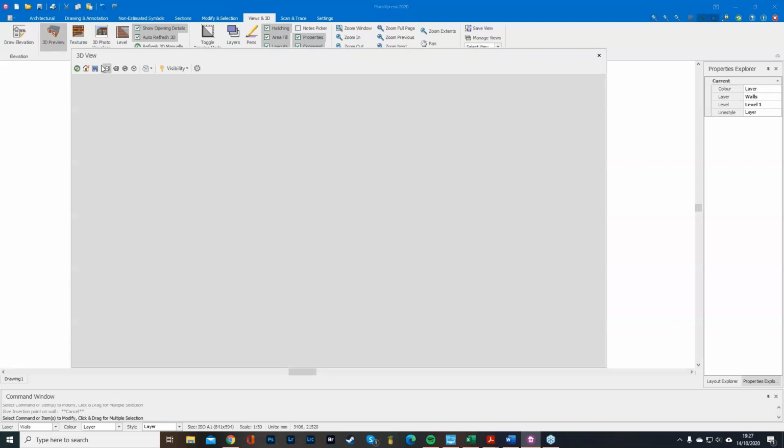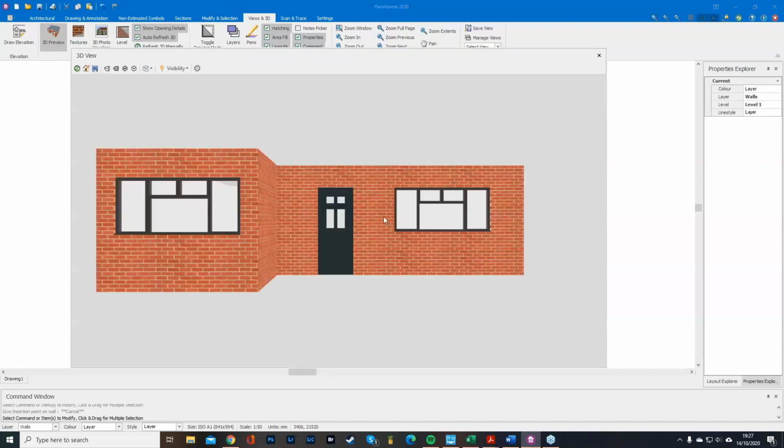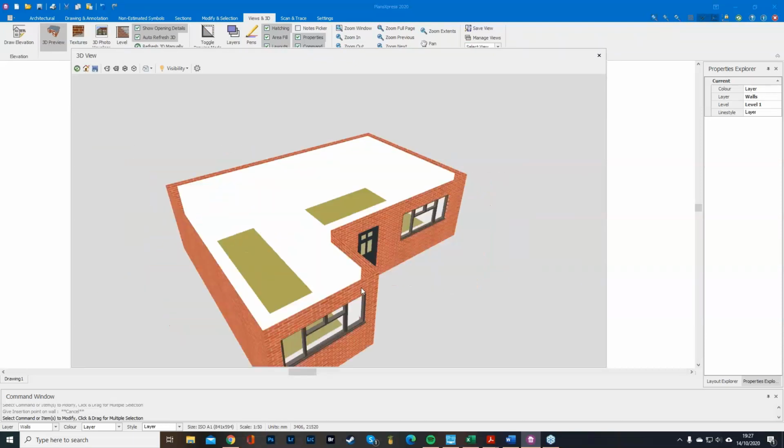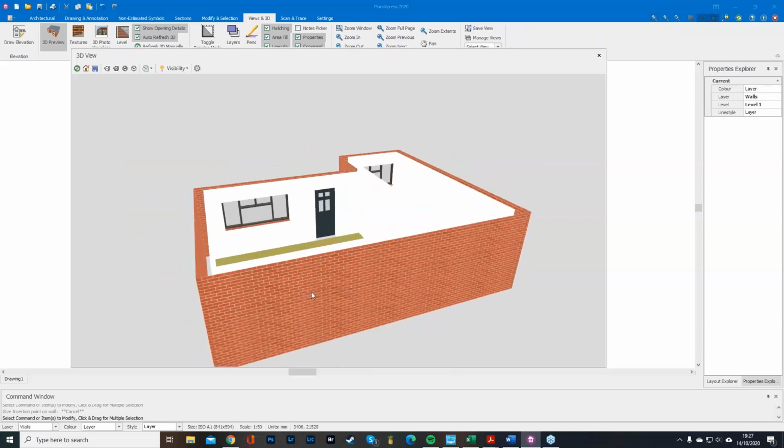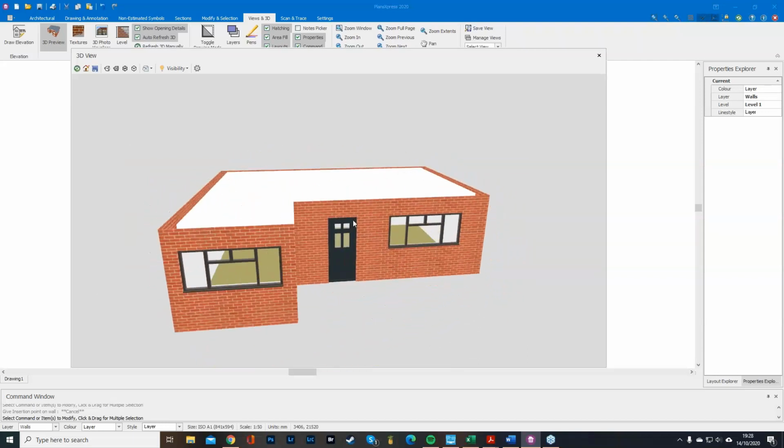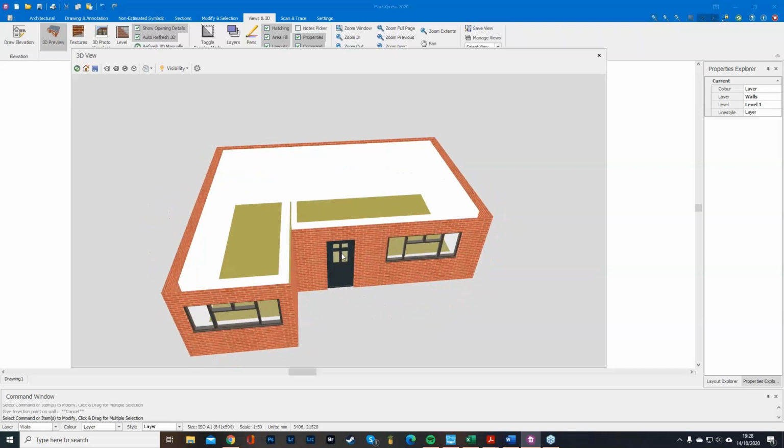Fusion 3D, 3D Premium, house. And it's looking more and more like something we could actually work with. All right.